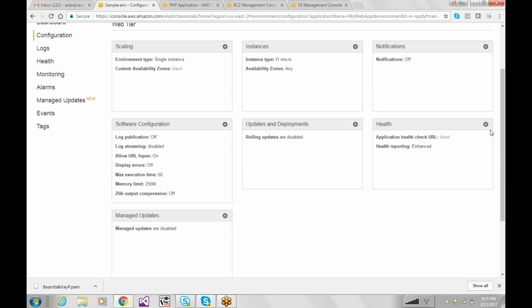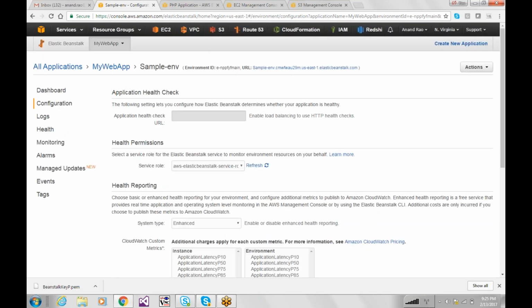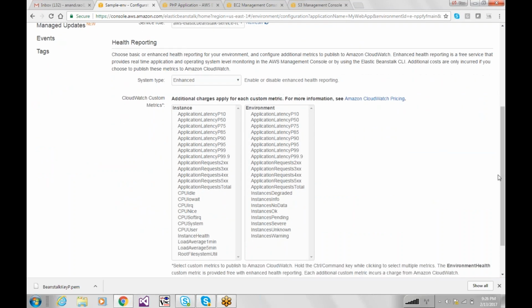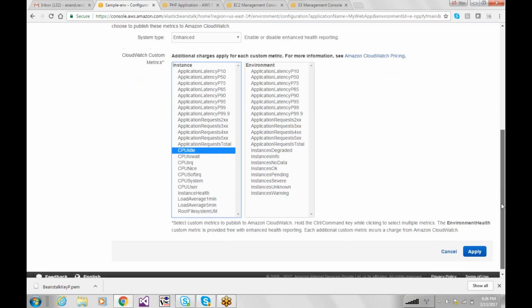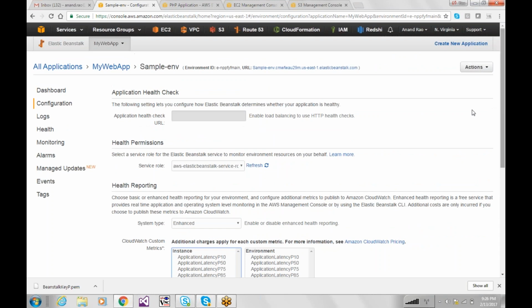Health, again integrated with your SNS and CloudWatch. You can set that up, which put that load balancing side. Now currently we don't have load balancer over here. That's why it is all grayed out. At this moment it is checking the role of this particular link over there. There's so many custom metrics that will be integrated or absorbed into CloudWatch, and these are all the metrics: CPU wait time, CPU system, CPU user, etc. You can select that as well for monitoring the health.